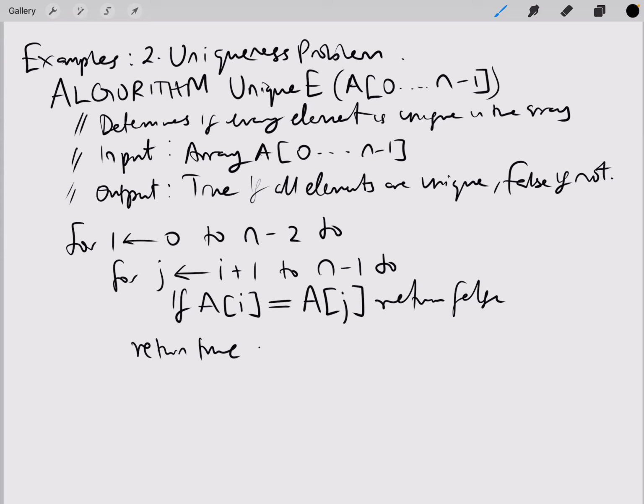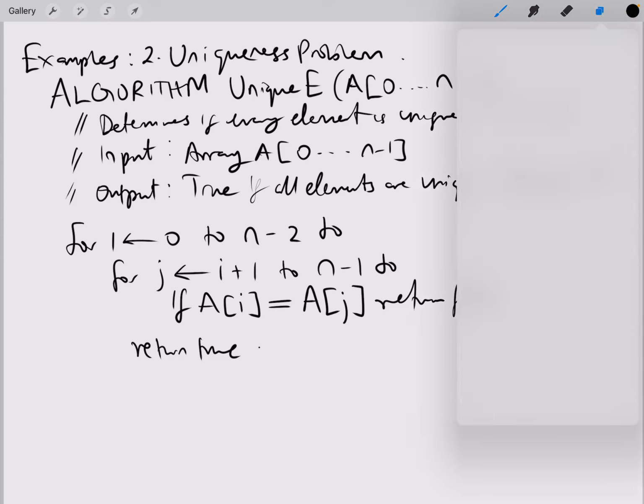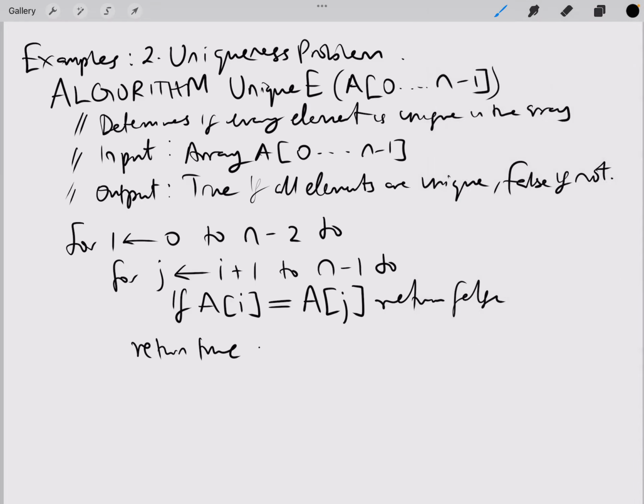So look at this. We have this unique element algorithm. What does it do? It determines whether every element is unique in an array or not. If we look at it, the input is an array from A[0] to A[n minus 1], and it returns true if all of the elements are unique and false if not. It runs for i equal to 0 to n minus 2, I will explain why this is, and then j equal to i plus 1 to n minus 1.